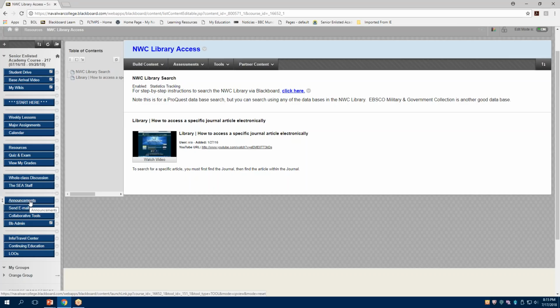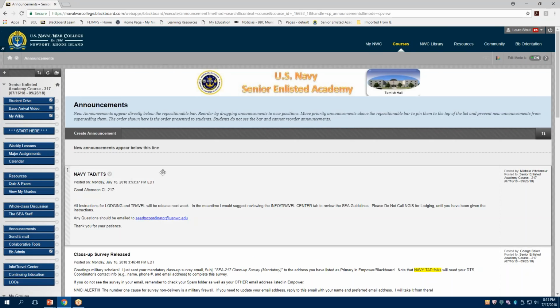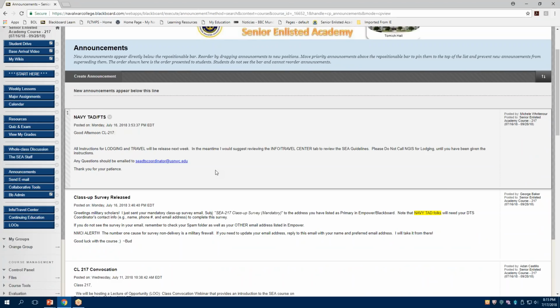Coming back to the left side of Blackboard, where you're going to have the majority of your navigation buttons. I'm right down here with announcements. Our announcements section is where we're going to post information relevant to your class. You will receive emails as well as announcements being posted underneath this tab. Important announcements that will come to you via email and will be posted on the announcement section in particular are travel, DTS, schedule revisions, changes, anything of relevance to your class will be here.